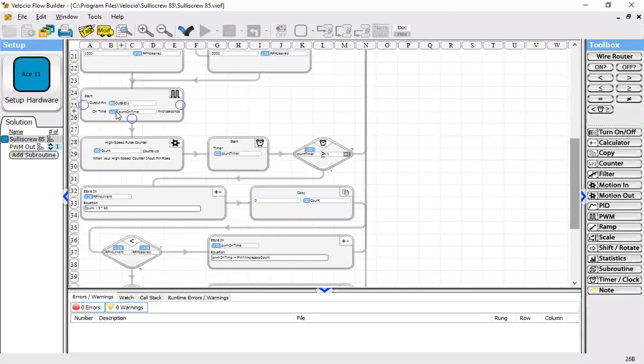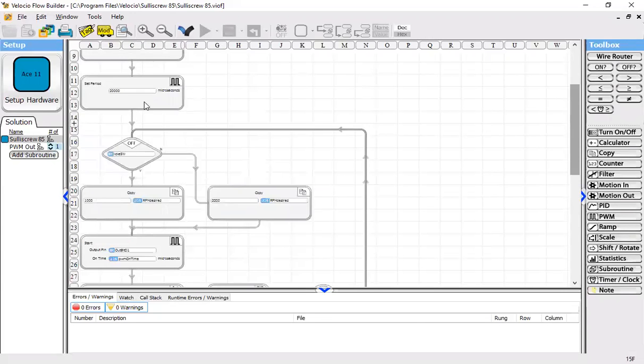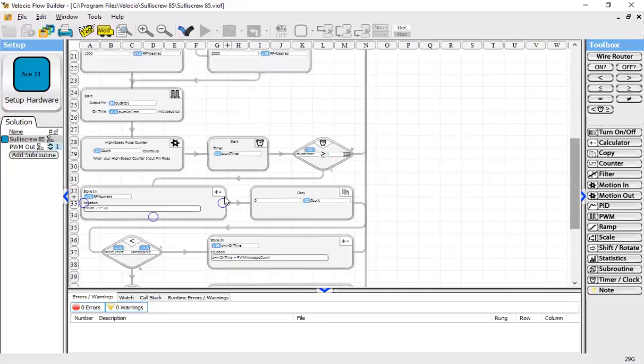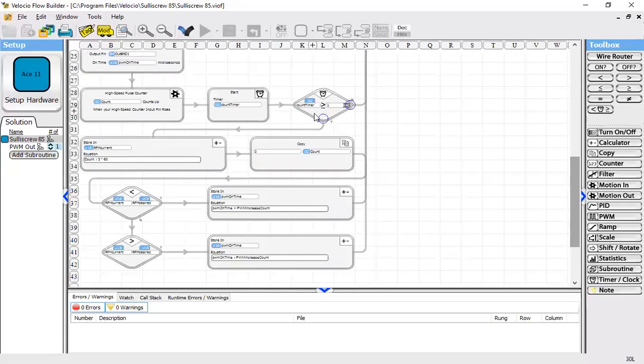From there, it goes into the pulse width modulation output, which basically says output bit D1 to the number of microseconds that we define, either here, this PWM on time, or once we go through counting, this high-speed counter counts for 1 second. It continues to loop for 1 second. We also start a timer, and after 1 second, we drop down and do a calculation.